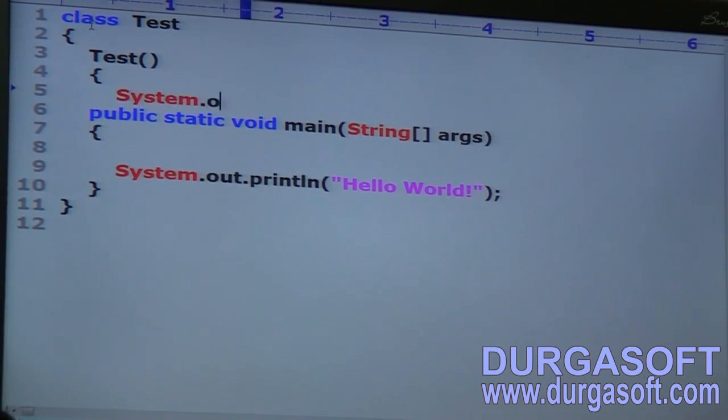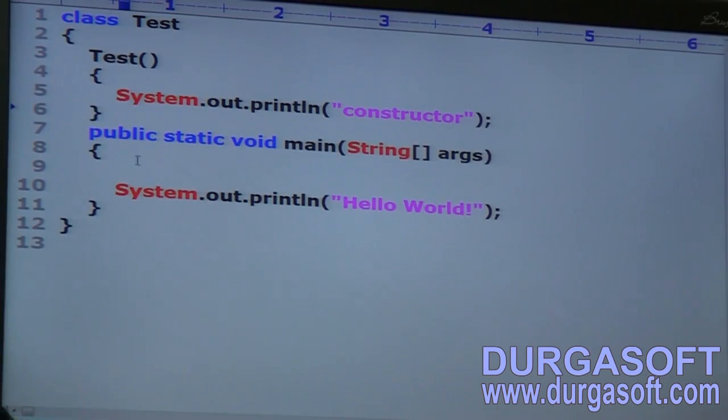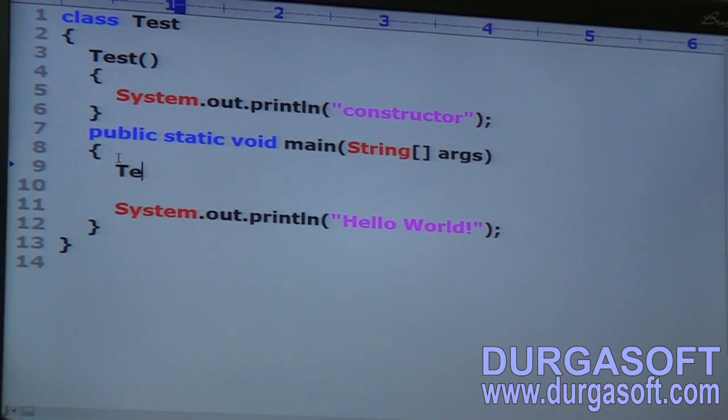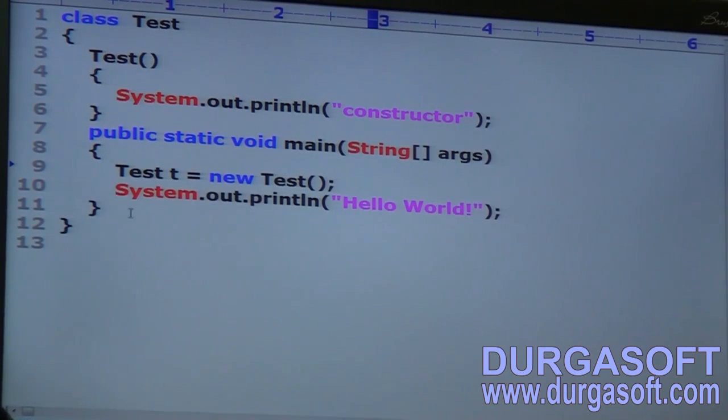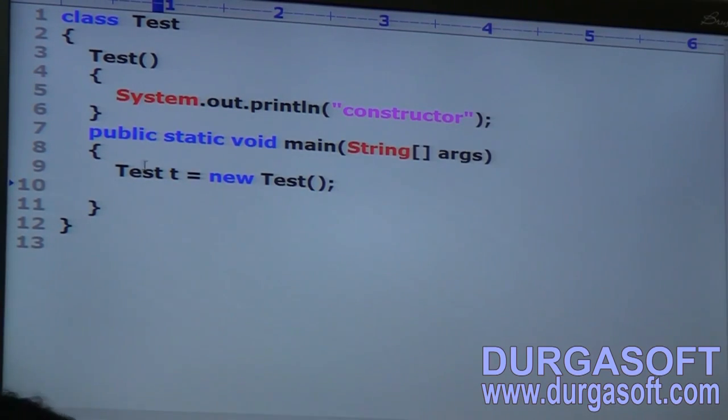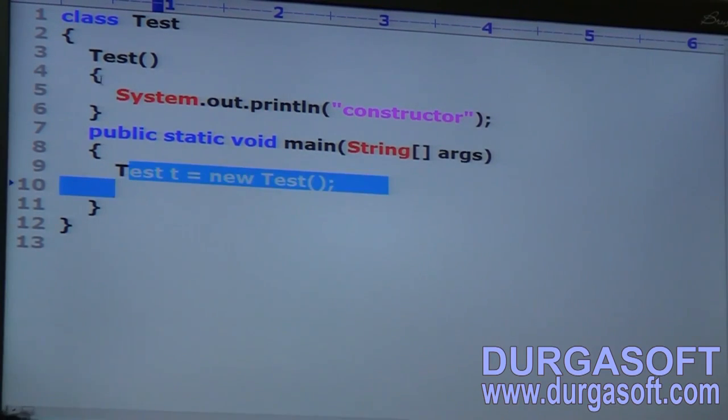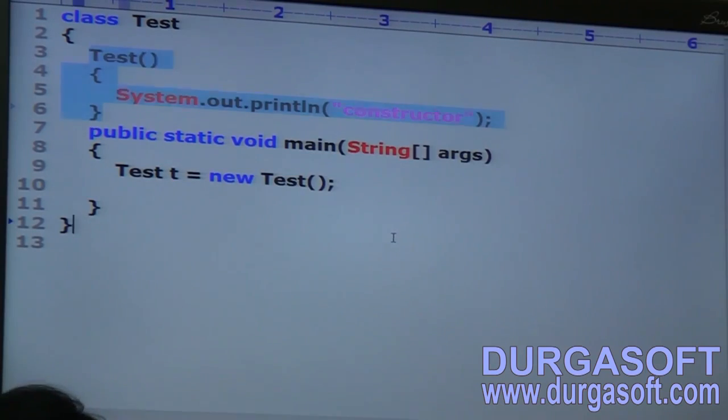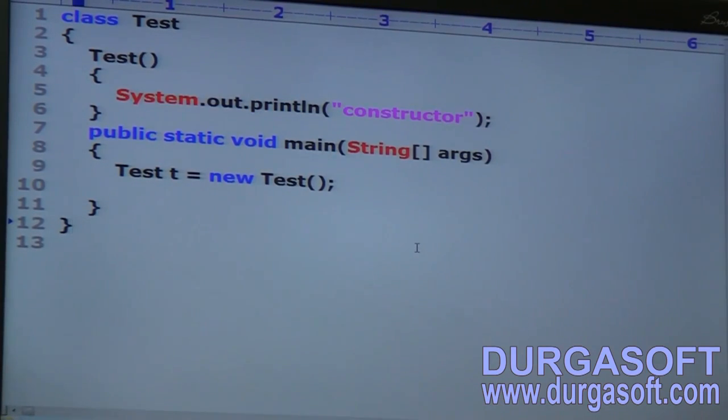Constructor. System.out.println, constructor. Within main, I'm taking Tester t = new Tester(). That's all. Can you tell whether, whenever we are creating an object, automatically this constructor will be executed or not? Yes, that's why. Now observe this.